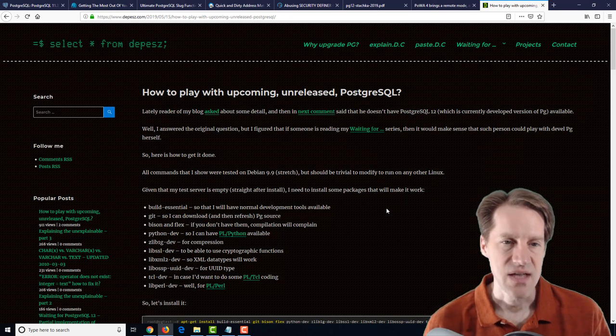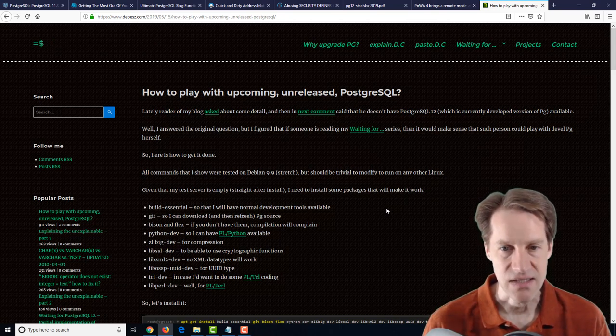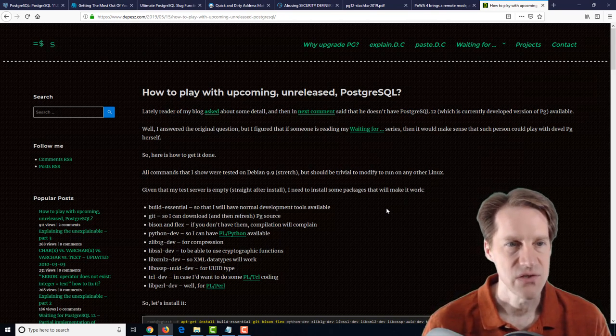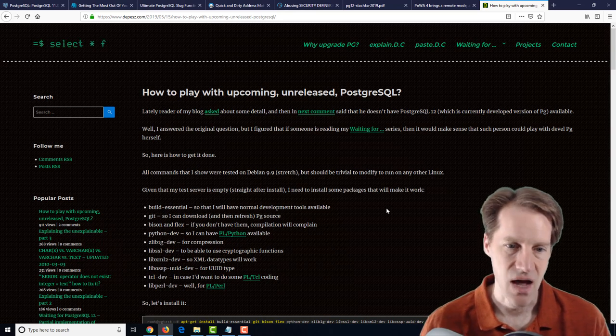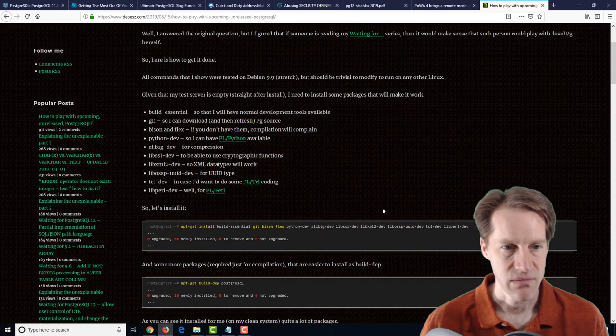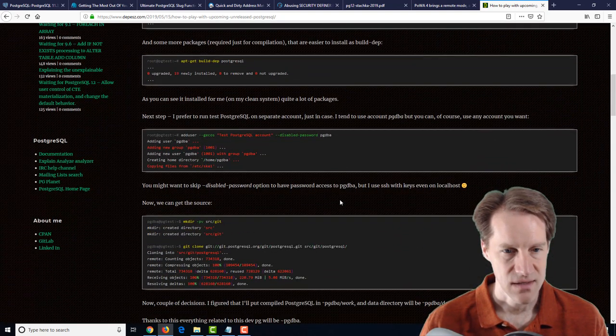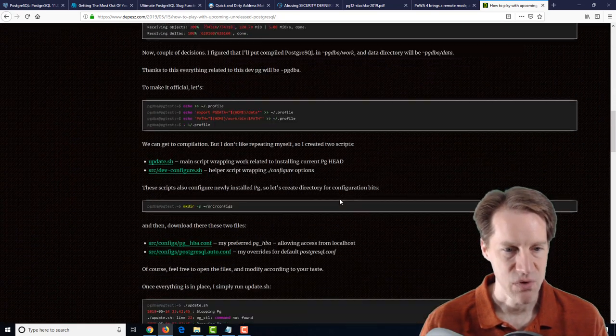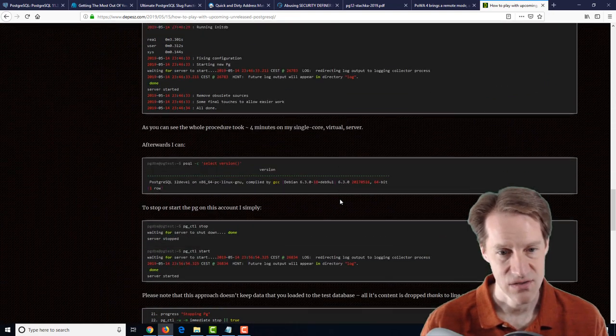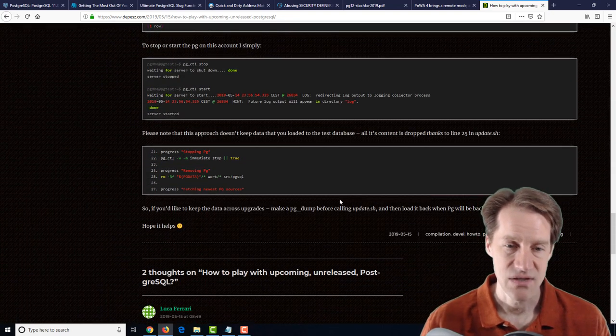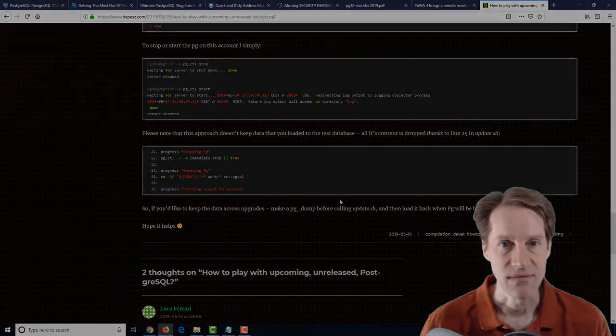The last post is how to play with upcoming unreleased PostgreSQL. And this is from depesz.com. And he goes through all the process to actually build from source the most recent commits that have been made to PostgreSQL. So if you want to get your hands on 12 early, this is a blog post that you can check out and get it running.